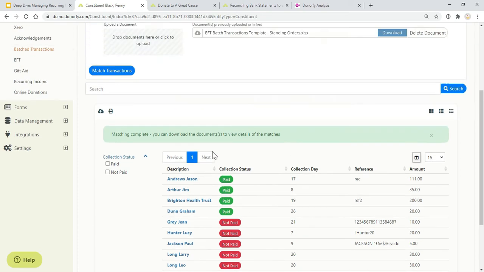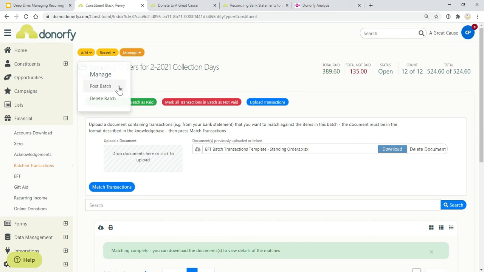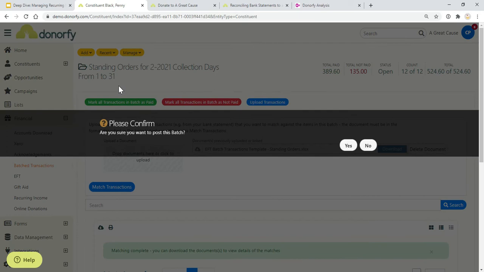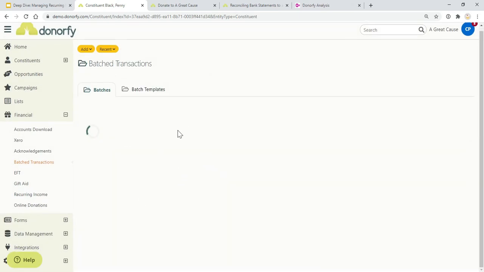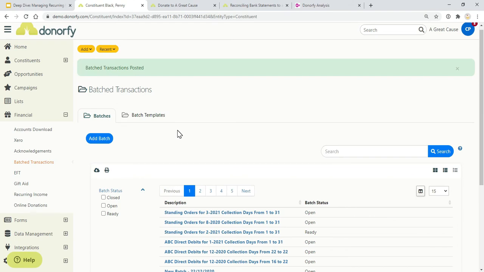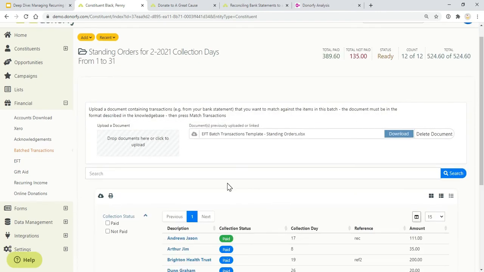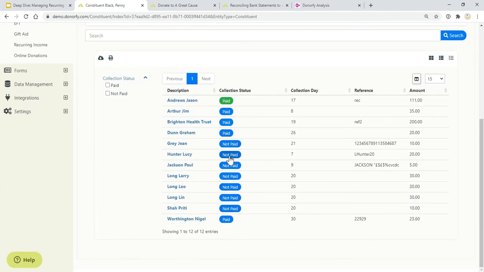So in the meantime, I can still post that batch. So this is a really important thing not to forget, is to always post your batch as soon as you've got those standing orders in here. So if I post that batch now, what that will do is all of those transactions that were marked as paid will go directly onto their timeline and be linked to that RPI as well. And if I relook at that, it will show me the unpaid ones as well.